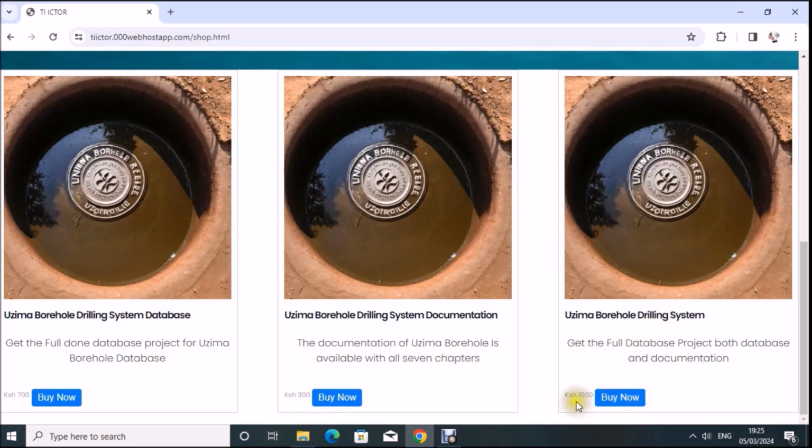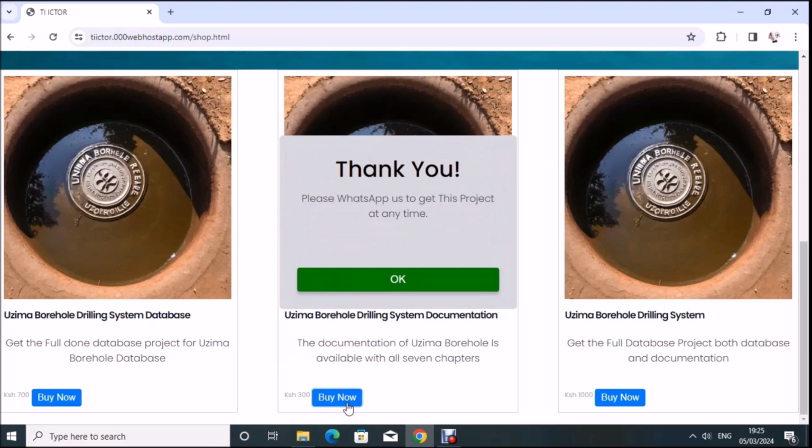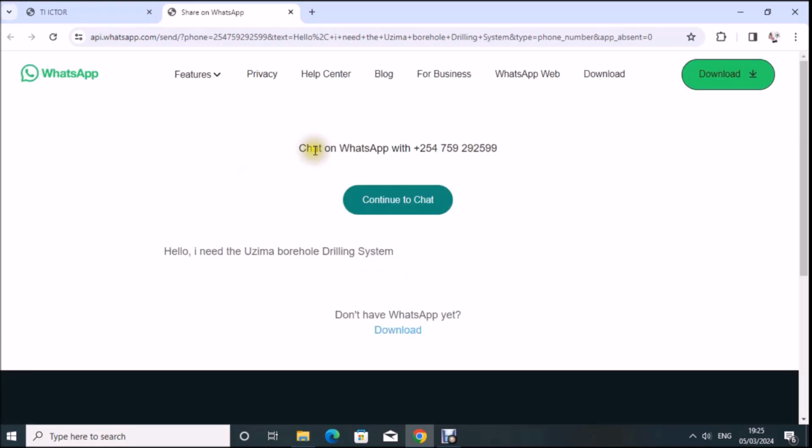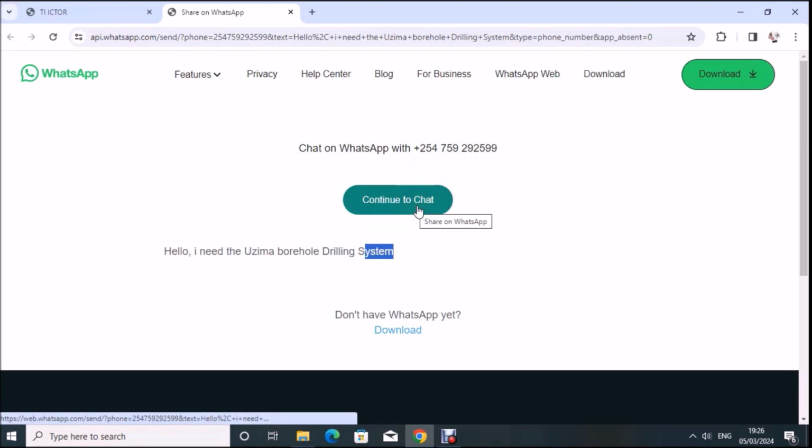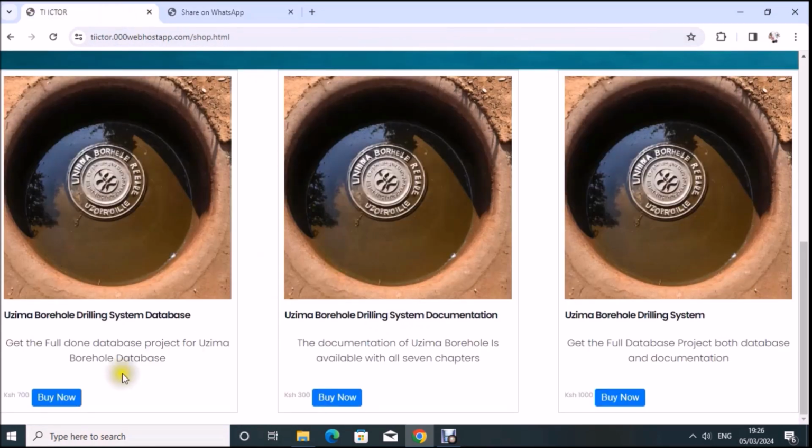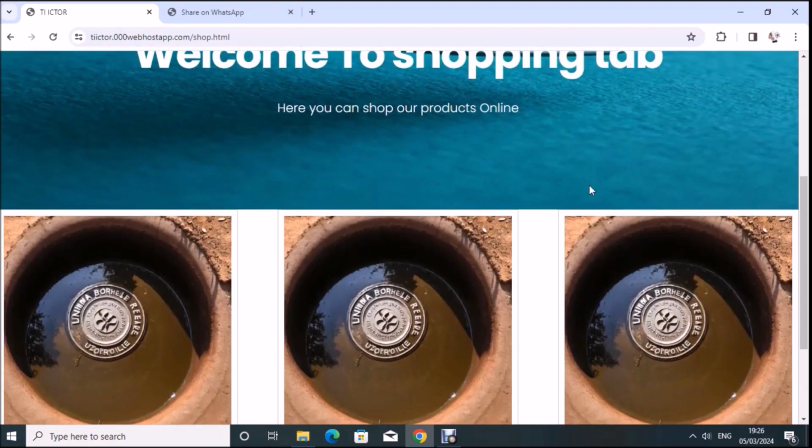So if for instance I wish to purchase the documentation, I just click on buy now. Then you'll be redirected to WhatsApp so that you can purchase it. If I click on OK, you can see it opens a new tab where you can now continue the chat. In this case, I won't continue because it's my WhatsApp. But for you, if you click on continue to chat, you'll be redirected and you'll be able to get the system. That was a brief introduction on how you can get the project.